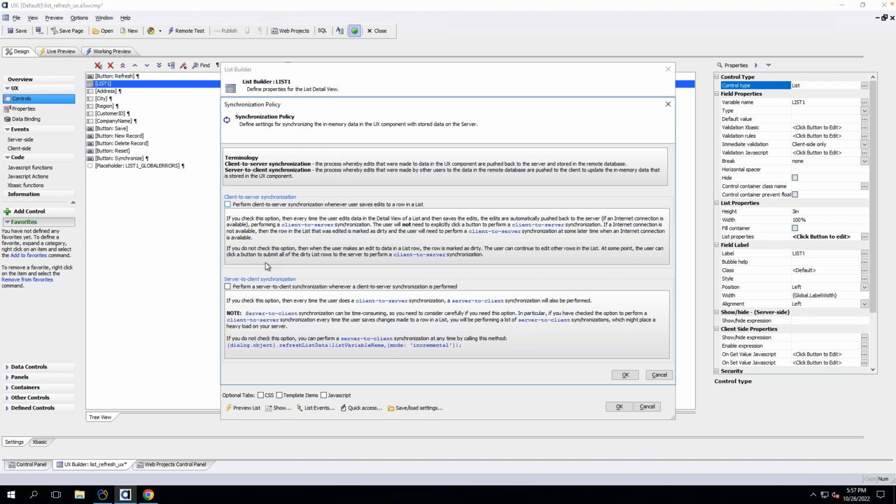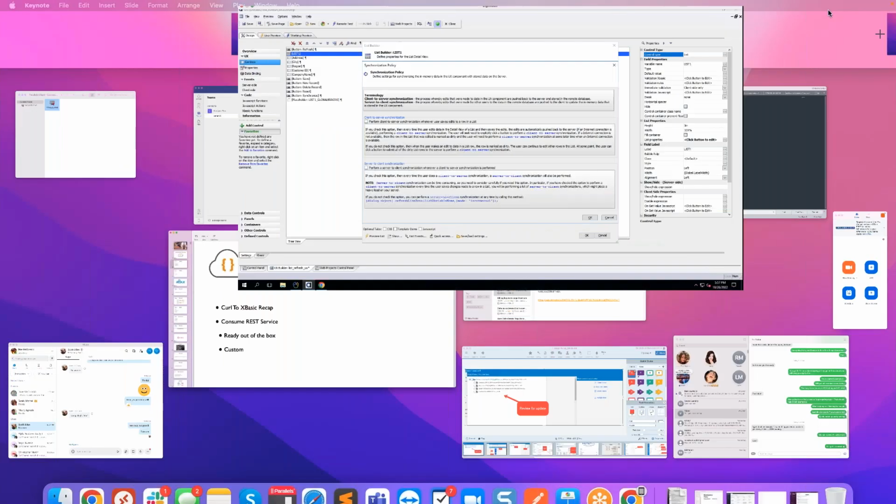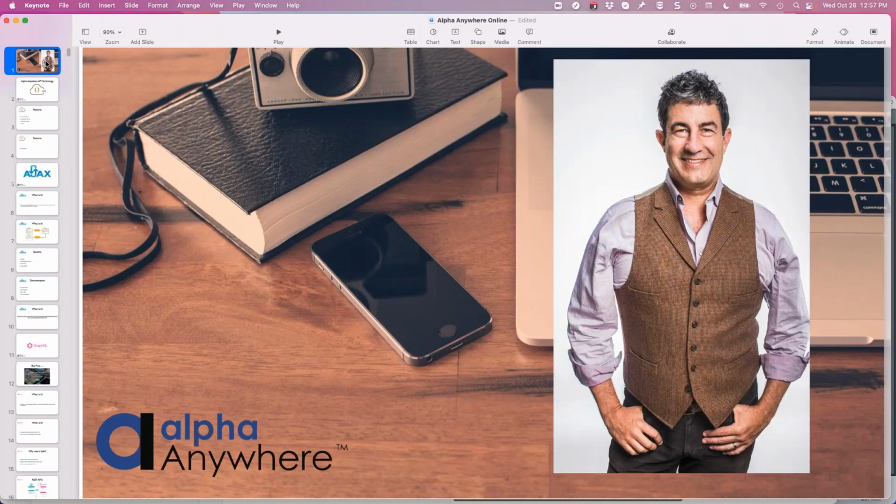And it doesn't just synchronize data, but also refreshes the display at the same time. So correct. Yep, it handles all that stuff for you. Cool. Excellent. Great question.